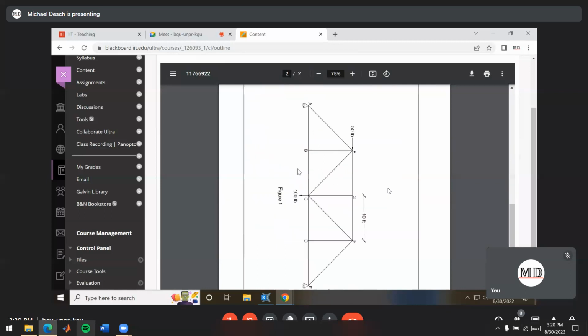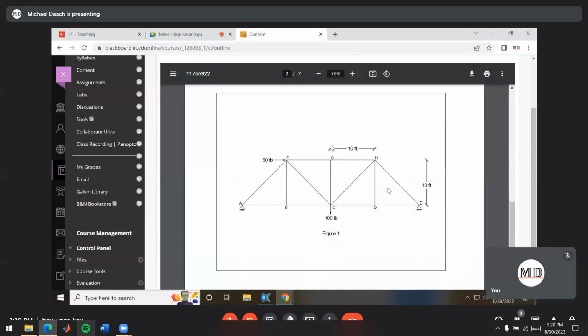So let's look at this figure here. There we go. So we've got a truss like this here. We've got points A, B, C, D, and E on the bottom here, points F, G, and H on the top here. The truss is 10 feet high. Each of the 4 divisions across are 10 feet wide each. And we've got a 50-pound horizontal load on F here and a 100-pound vertical load on C right here. Also, we have a pin support at E and a roller support at A.